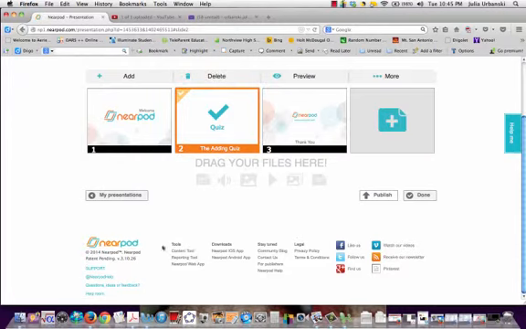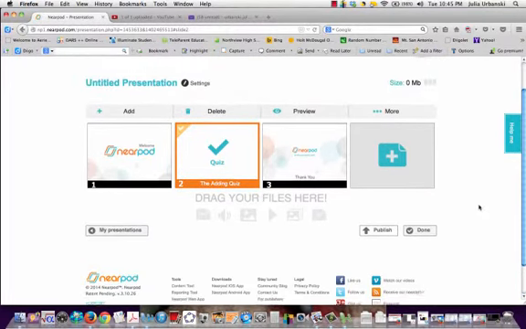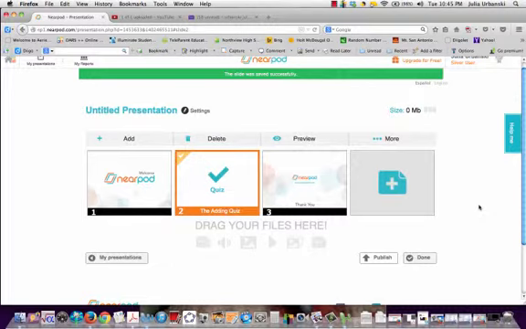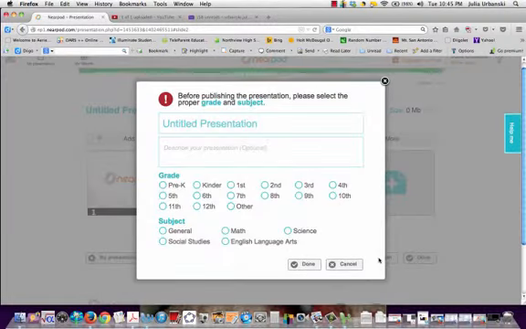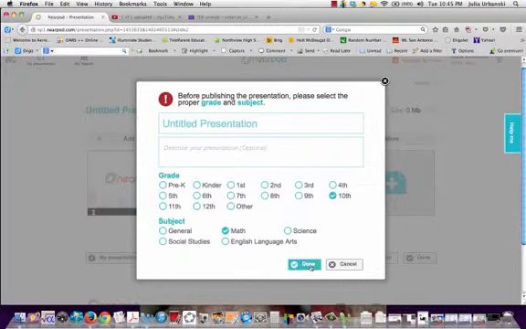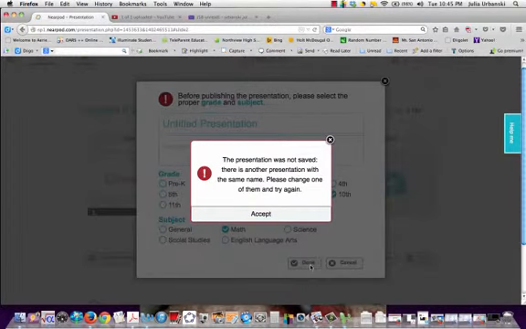And it goes back to your library. Before you can put it in for the students to access it on their phones, you have to make sure that you publish it right here. I usually just put 10th grade for geometry, even though it could be a lot of other grades. And here's math. Click Done.